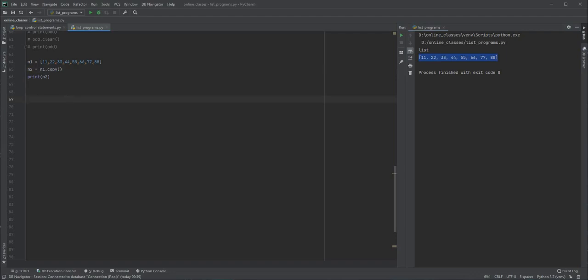So similarly, we can also copy the entire list using a function called the list function. We have this list function. Suppose I have this n1 over here. Let me copy this one more time, and I want to copy all the values of n1 into, let's say, n3. Now here I will say n3 is equal to list of n1.